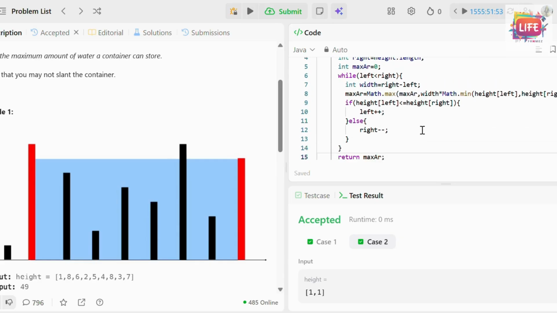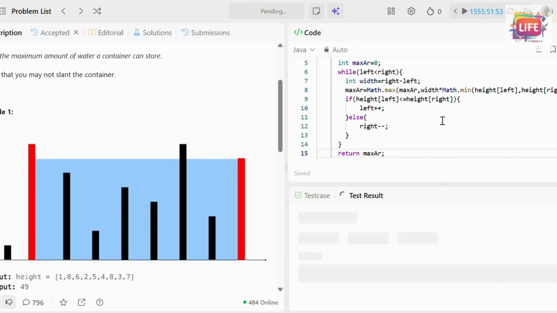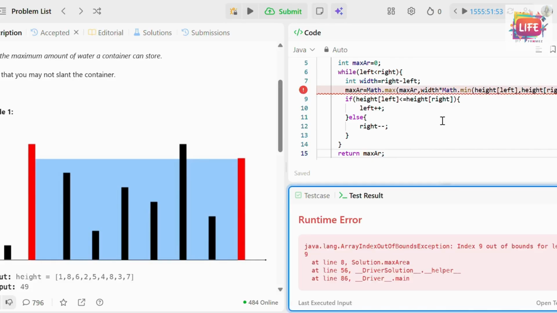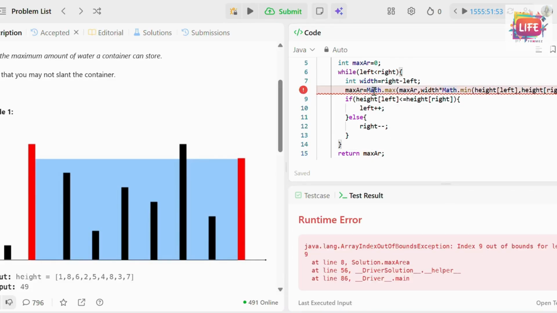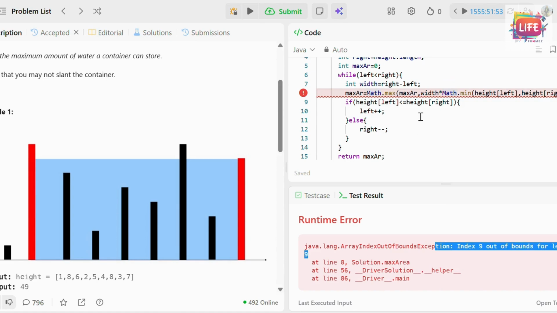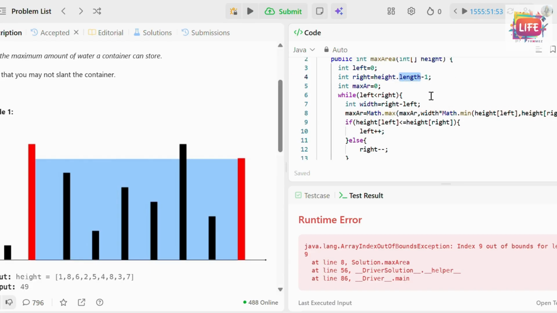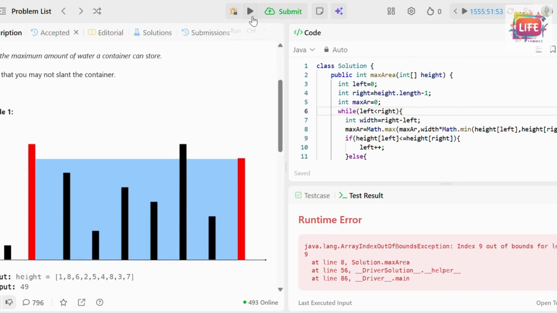Yeah. So now let's try to run this. Okay, we got an error. Let's see. We get an array index out of bounds error. So the length is off by one, because length returns the overall number of positions while the index works as length minus 1. So now let's retry.